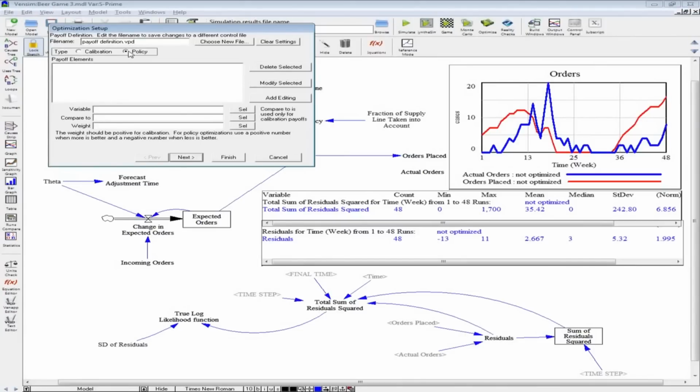For policy mode, the payoff function must be specified explicitly. At each time step, the value of the variable representing the payoff function is multiplied by the weight. Then it is multiplied by time step and added to the payoff. The optimizer is designed to maximize the payoff, so variables for which more is better should be given positive weights, and those for which less is better should be given negative weights.